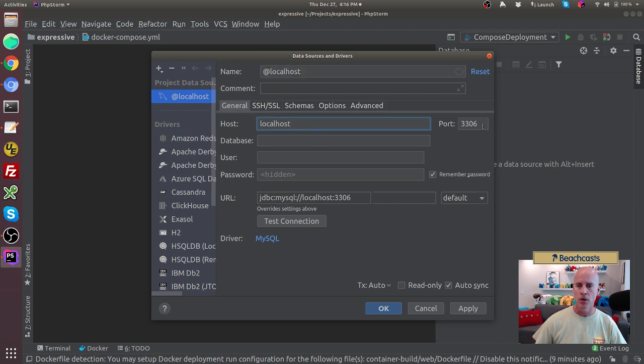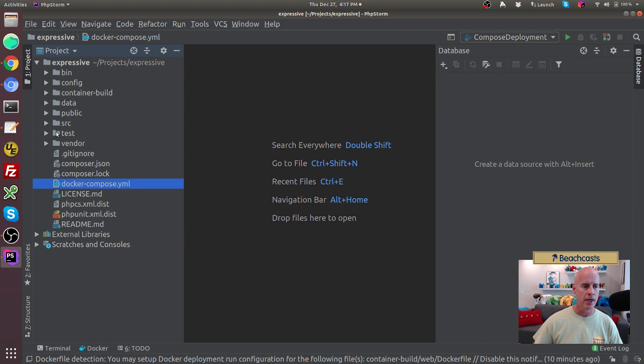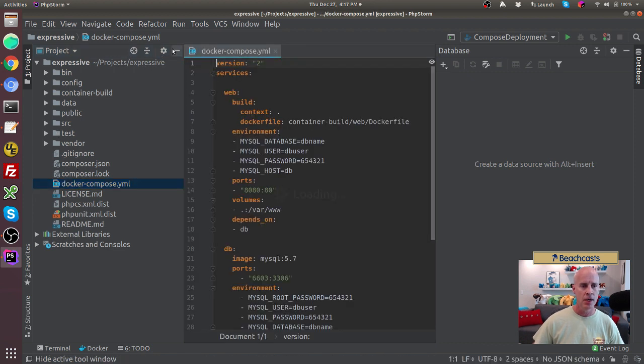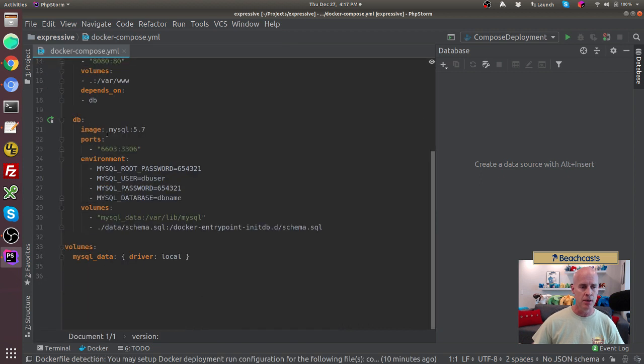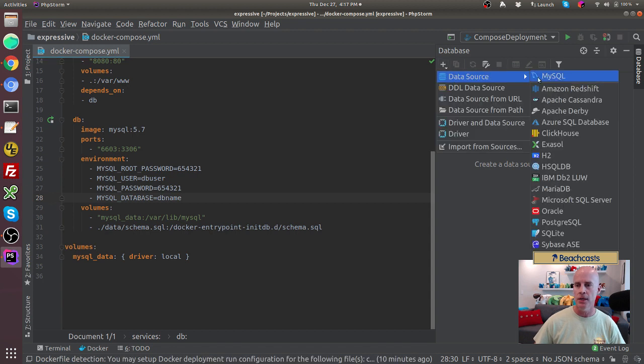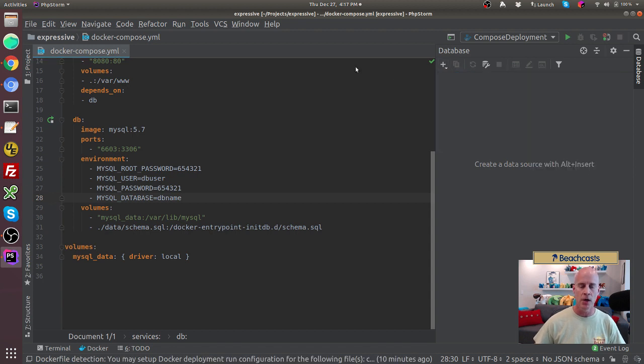It's at localhost. Now, if you recall, in our container, we had set up an alternative port. I want to go ahead and open up that file. If I go to the compose YML, I want to have that open so I can see the settings. You can see the settings for the database. We set up port 6603 to map through to port 3306, and we also have some environmental variables that we set up. So we're going to want to do that in our data source here as well.